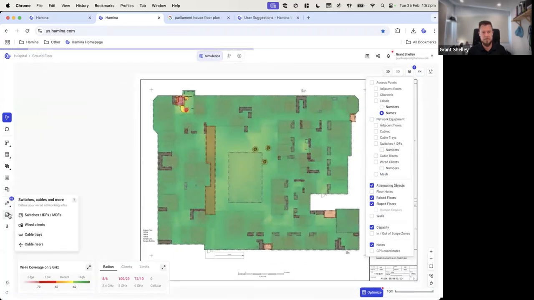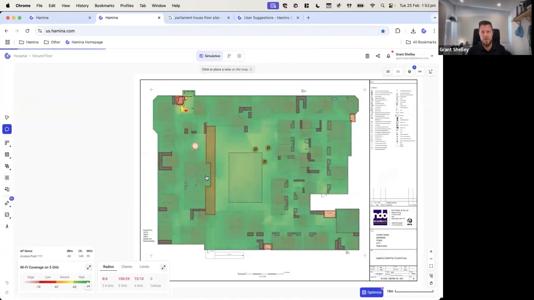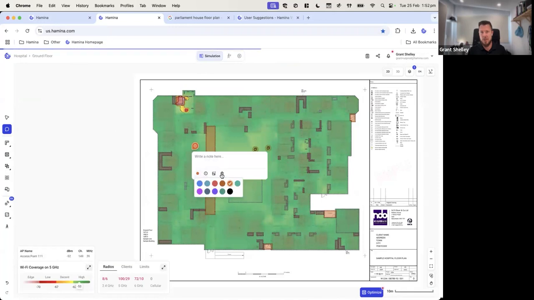Where are we? Note. So we've got notes here. You can add an image, you can change the color of the note, you can change the icon type. You've also got the notes that you can take as picture notes in the on-site app as well.